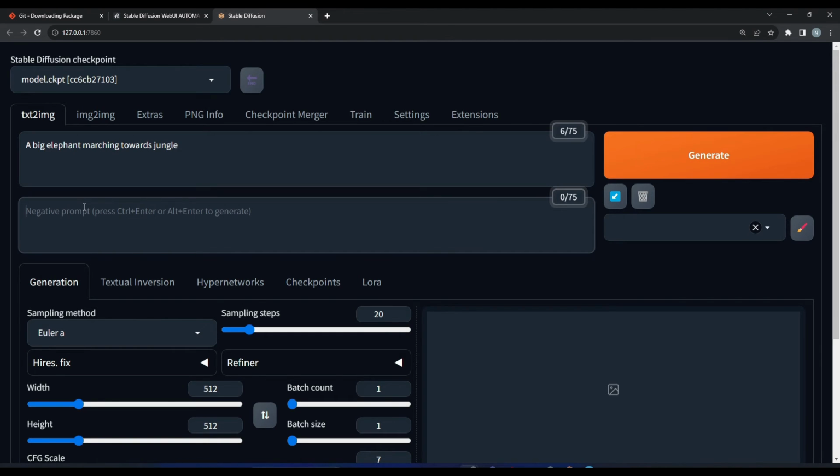Okay, and the negative prompt is something you don't want your model to generate. This is the do's that you want your model to do, and these are the don'ts. For example, blur image: the image should not be blurred, or something like that. So this is the negative prompt. You also need to take care of that as well.